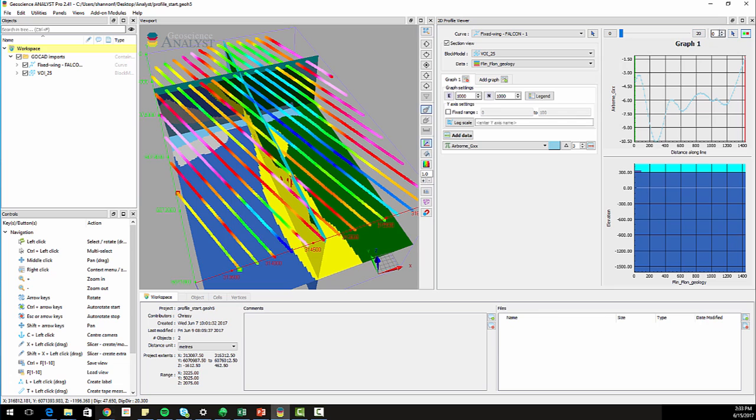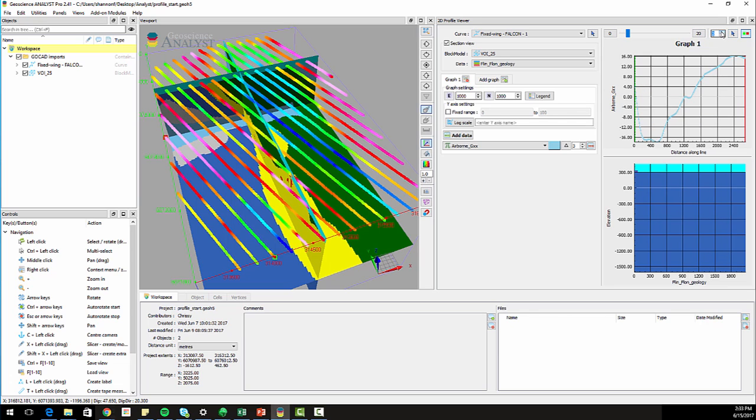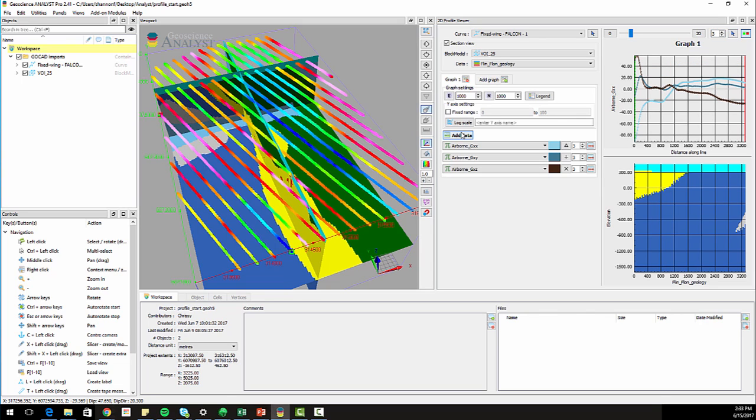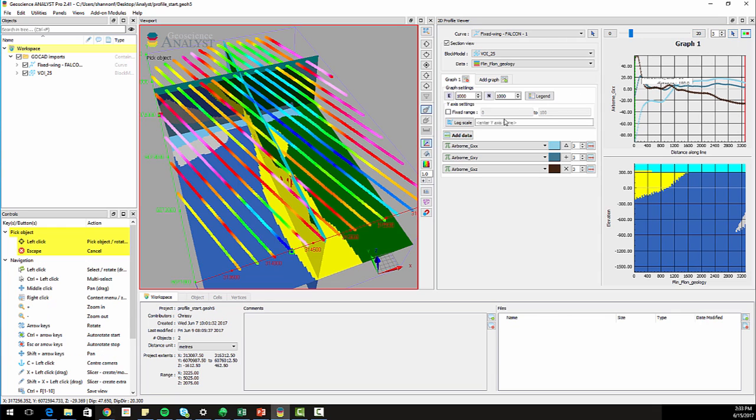As I step through the lines, green and red squares in the viewport indicate where the start and end of the profile are. Click Add Data to show more profiles on the graph. Use the Line Picker to select a line directly from the viewport.